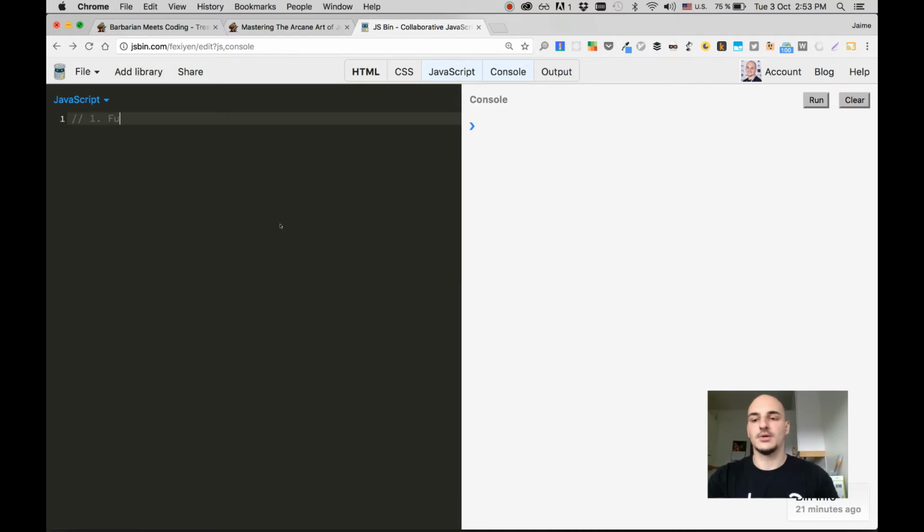Number one is what we call function expressions, and they look like this: var obliterate. You do like this, you say target, and then you say console log, castle mayhem. So this is a function expression.